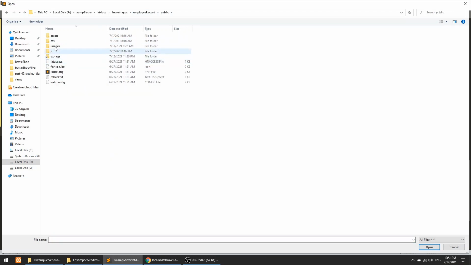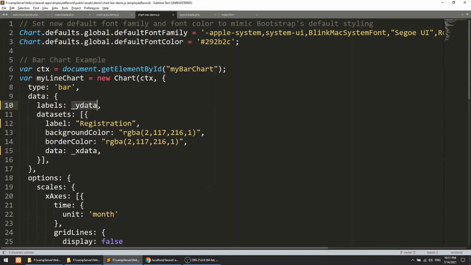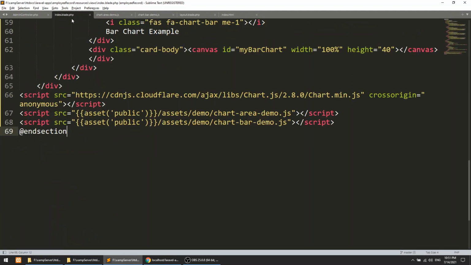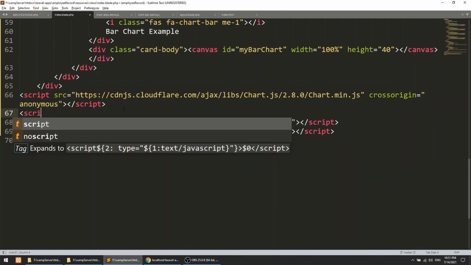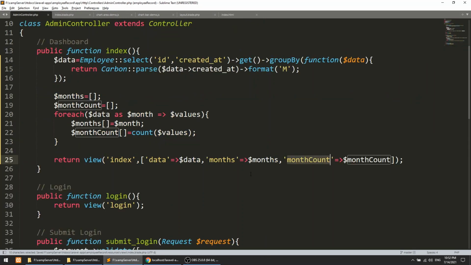So I will open public, assets, demo, area and bar. I have passed this data, but we need this data and we need the x data. So what we will do here, after this chart.js, I will add a script where yData equals JSON encode. What we need to encode? Yeah, you are guessing right. Absolutely right. We need to get this data, this months.